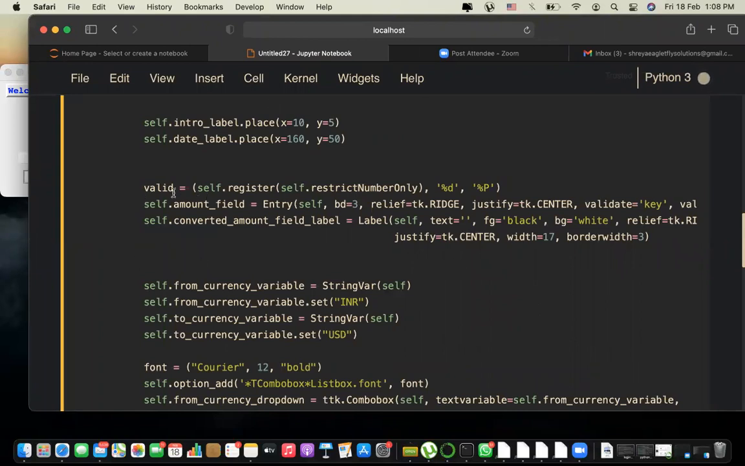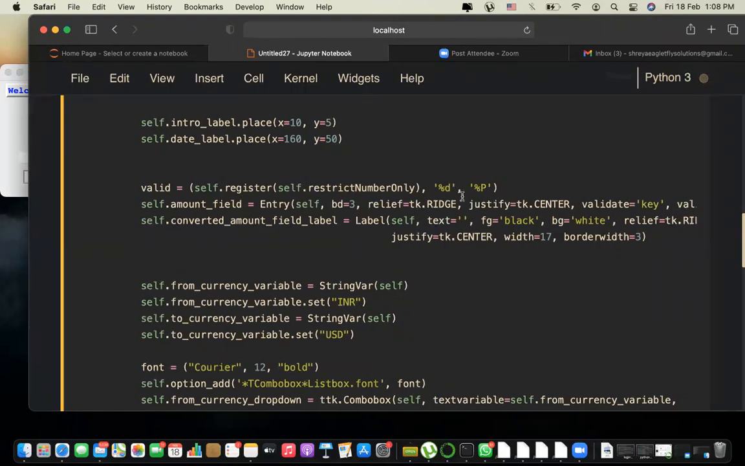Now let's do the further framing of our currency converter. So valid equals to, here is a variable, self.register, self.restrict numbers only. Then self.amount field. We are just creating the entry box for the amount, in which we keep the value, whatever amount we want to put in, and convert it into a different currency. So the entry box for the amount and options of the currency are in this frame, so that users can enter the amount and choose among the currencies.